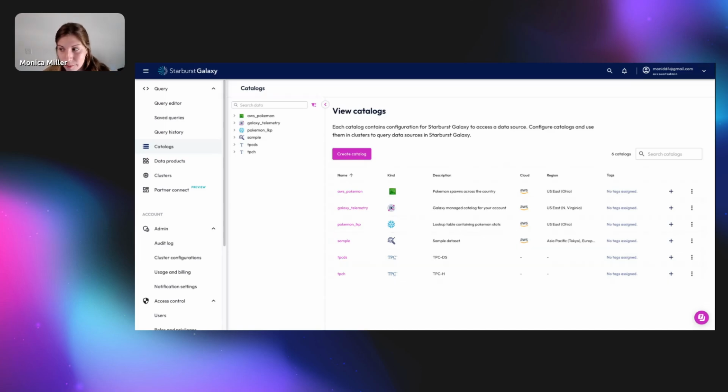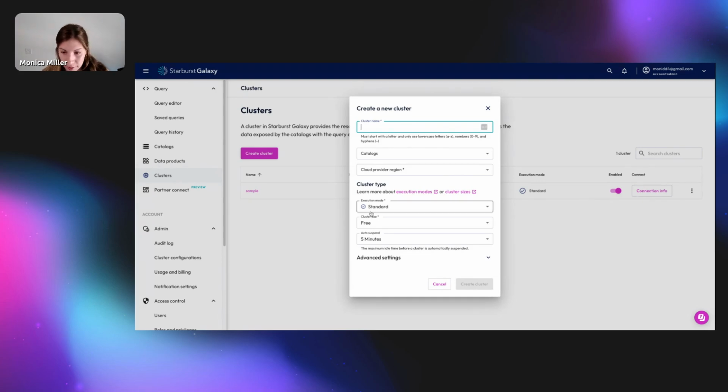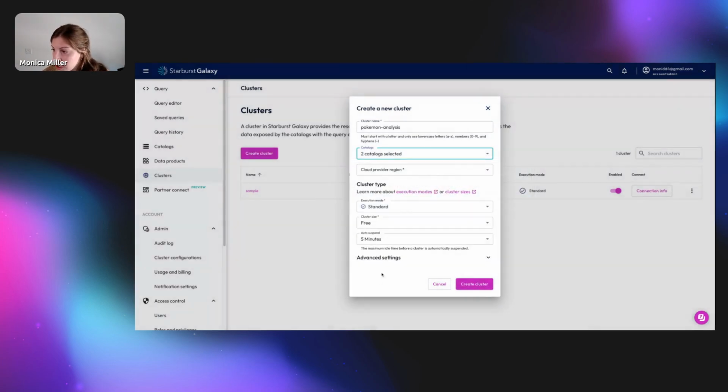So now I'm going to go to the clusters tab right here. And I want to hit create a cluster. And this is on page 12, and we're going to go forward from there. So the cluster name I want is just Pokemon Analysis. Just going to copy paste there. I want to select both the different catalogs I just created.